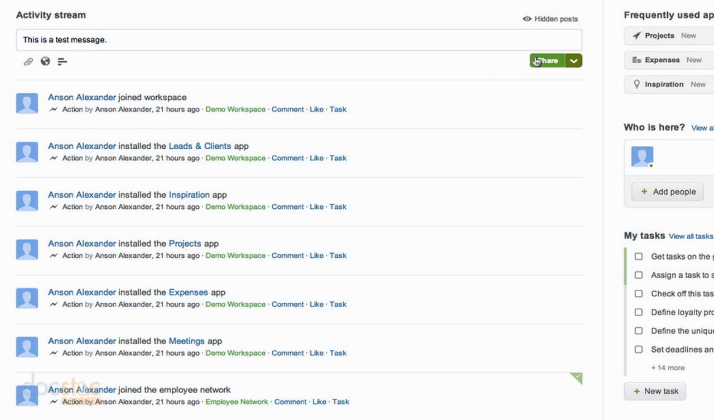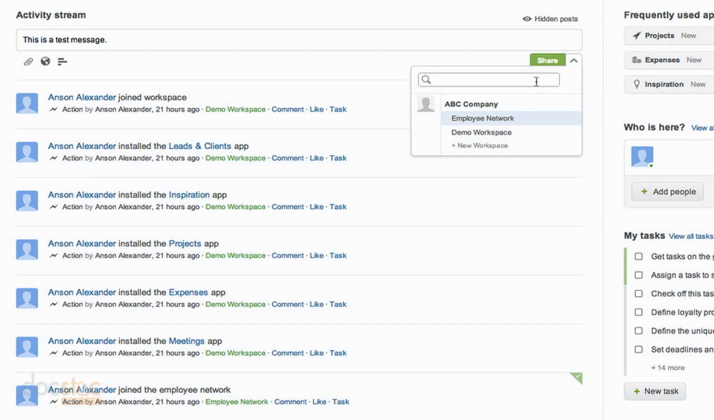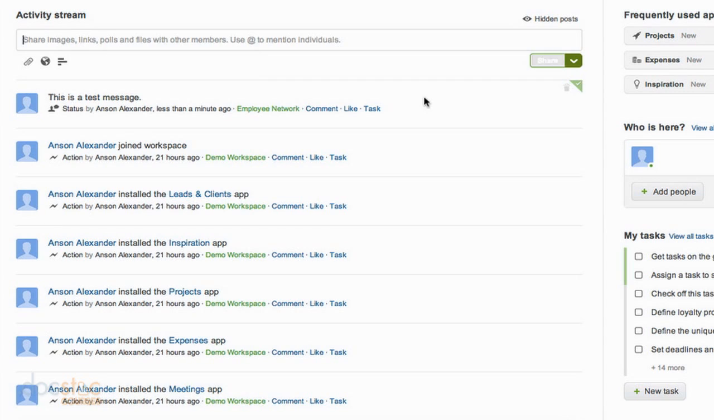and then you hit share, you get to choose whether you want to share it with the whole employee network or a particular workspace. In this case, I'm going to share it with the entire employee network. And when I do that, you'll see that my message appears. Now, if any other employees are looking at this activity stream, they will see my message. But because I didn't mention any individuals, they aren't going to be notified specifically.